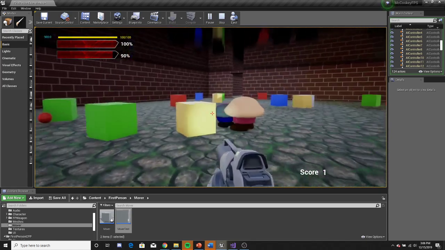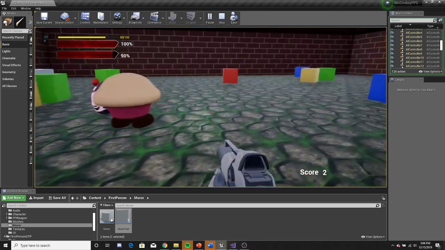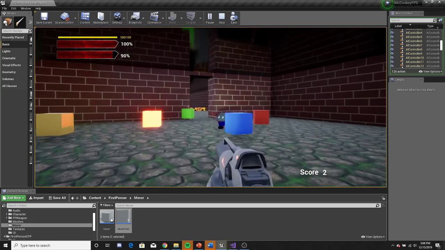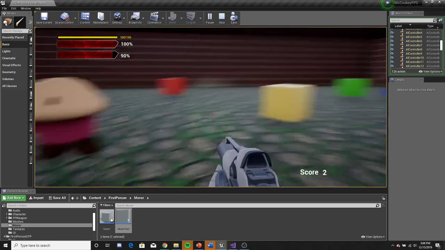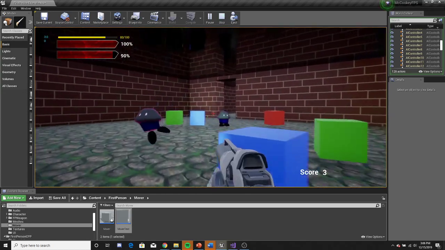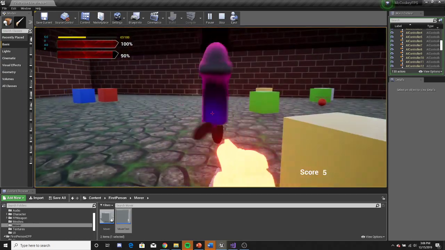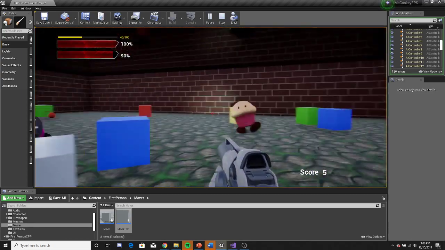So the longer you... Oh, I didn't even see that guy. So the longer you're in the game, the more of these guys are going to show up, because they spawn every 3 seconds. So he moved. Now he's moving to a different one. And we got more.